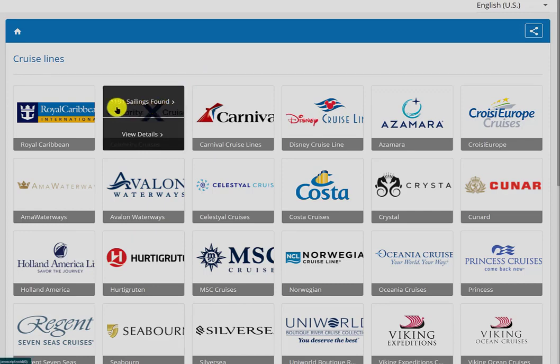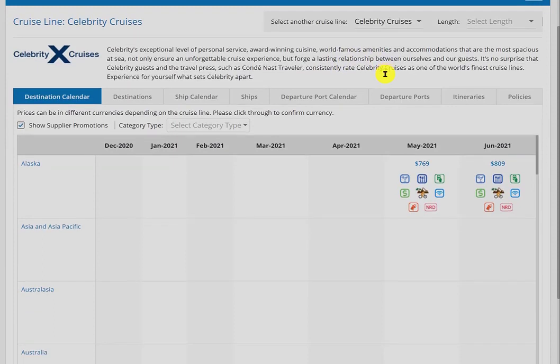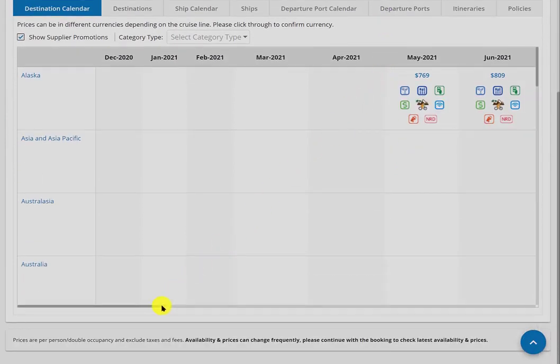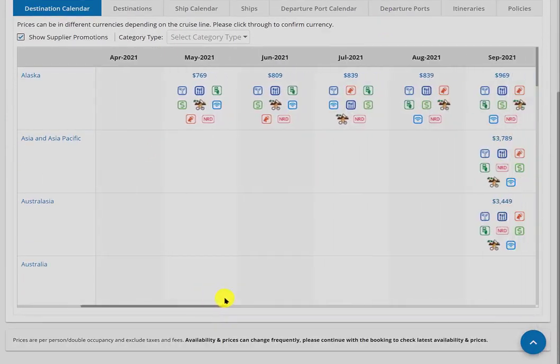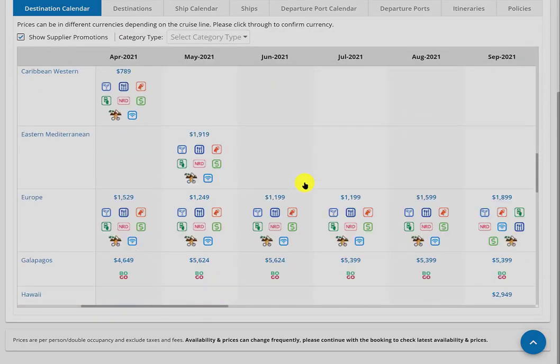Clicking on the top shade will take you to a listing of all the sailings or itineraries available for that line. We want to click on the bottom shade, which says View Details, which takes us to a monthly grid. Here you'll find the entry price by month for every destination by that cruise line. Let's scroll down to the Mediterranean sailings.